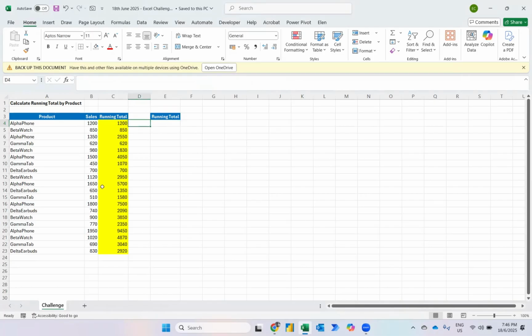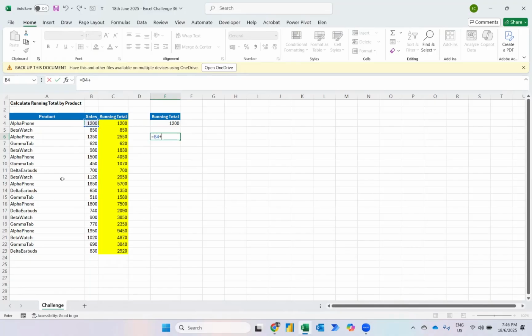Meaning to say, if you see here, the data for the first product is 1200. So what I'm going to do is put it over here and paste it over here. And then I'll go down. If you see over here, the next one is 1350. So I'll press equal, select the 1200, plus 1350, and enter.